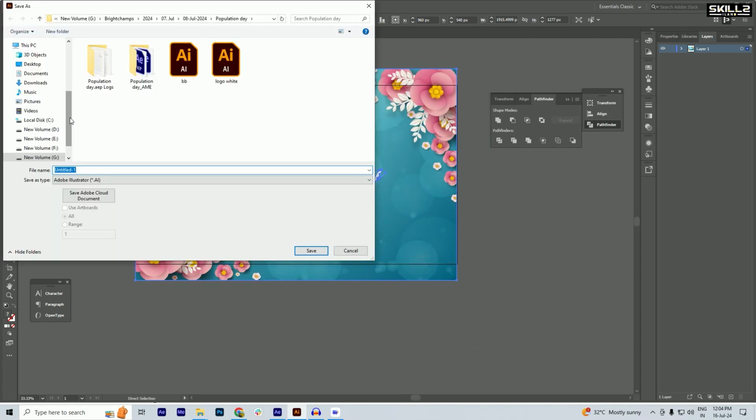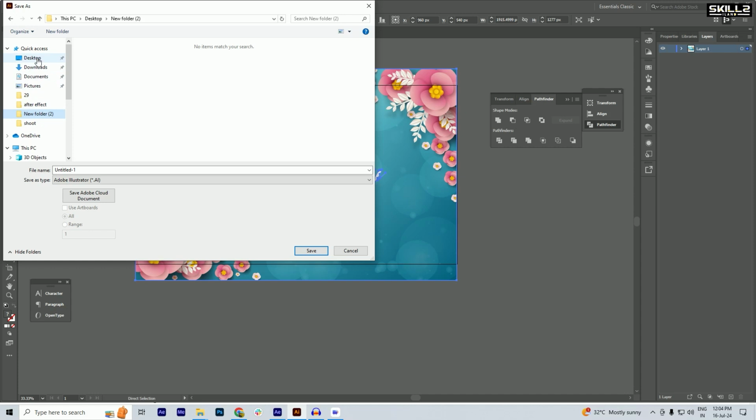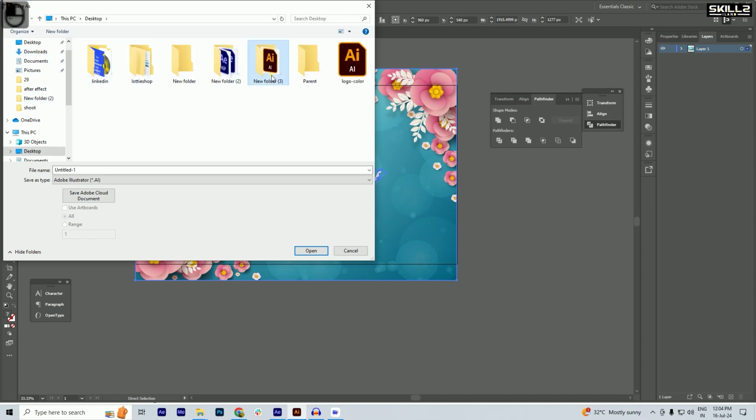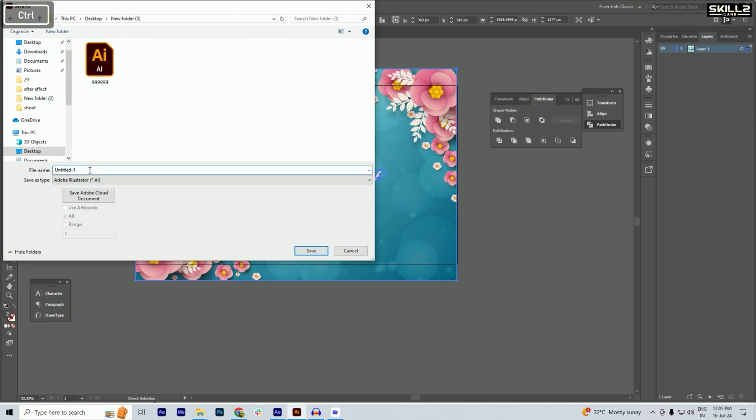Okay, I'll save this file, because if Illustrator crashes, then it will be difficult for us to recover it. So I am going to save this file here and name it woman.